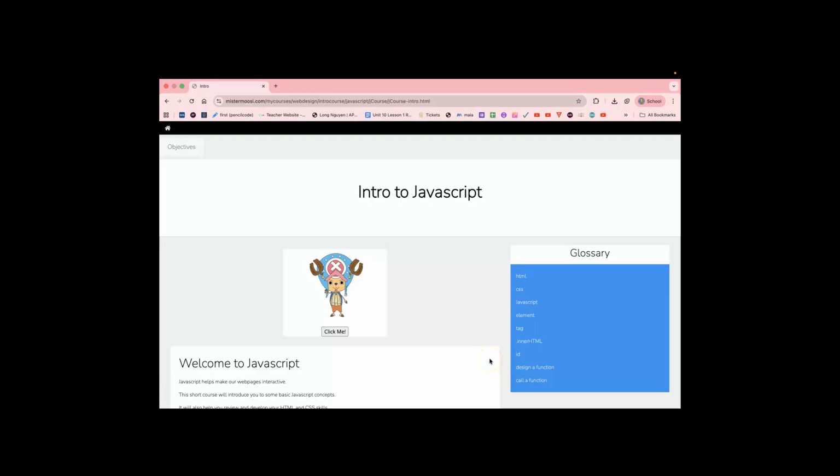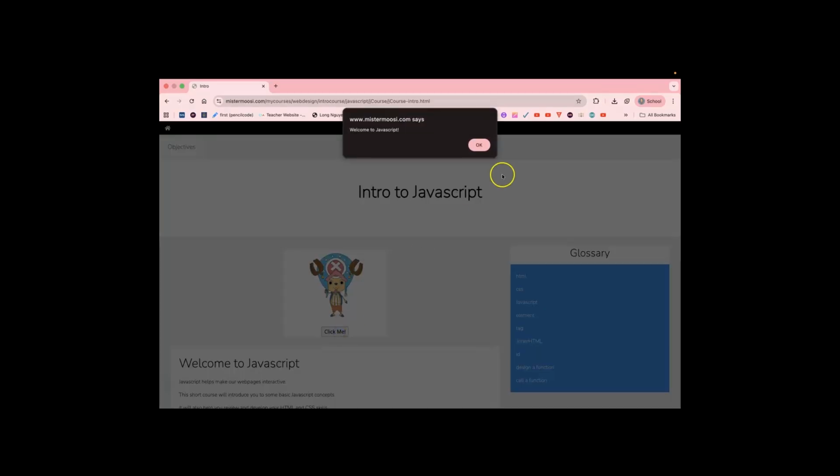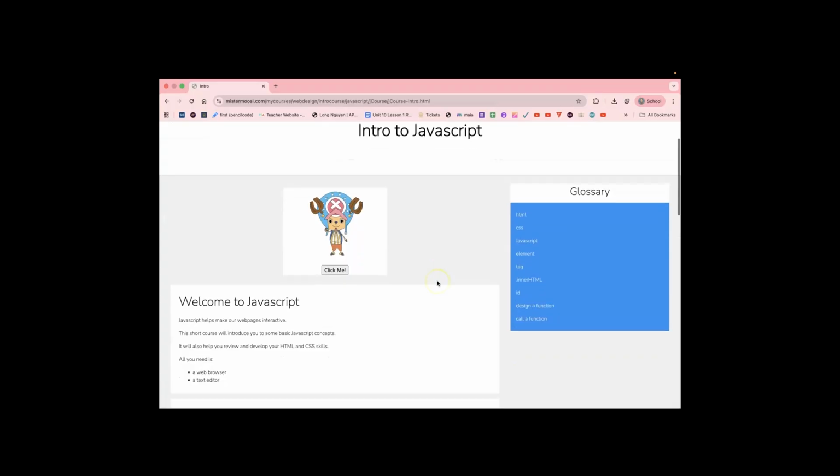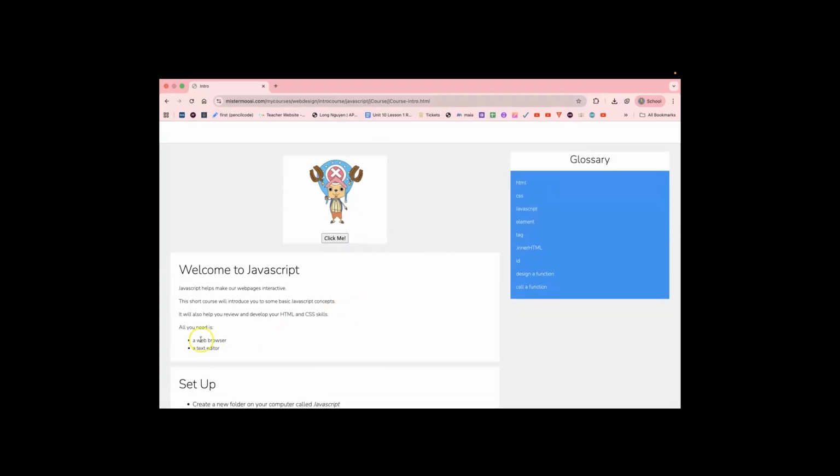Today we're going to do a quick review of HTML and CSS, and then we'll have a look at some basic JavaScript. JavaScript is used to make our web pages interactive, and all you need is a web browser and a text editor. I'm going to be using Sublime Text.